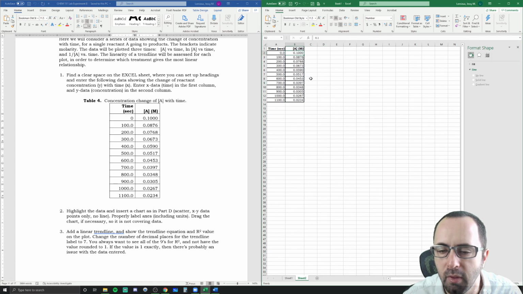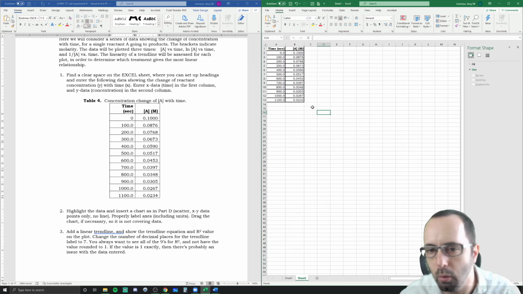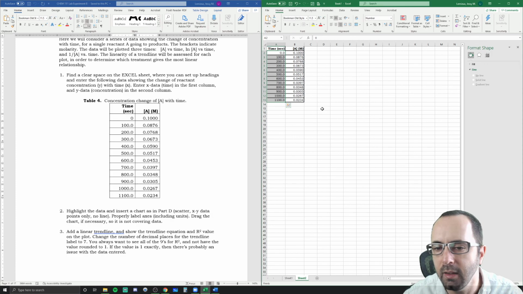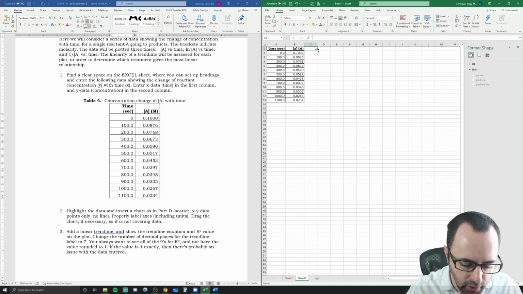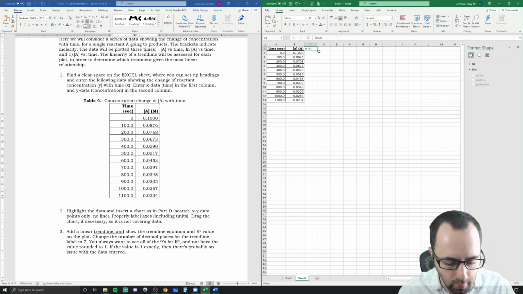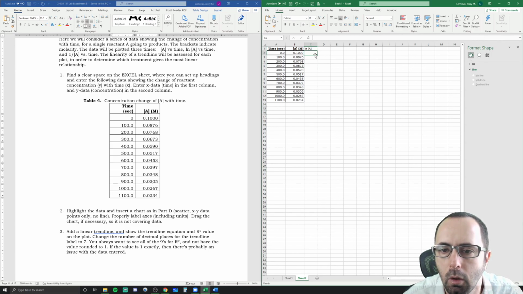Remember that there are 3 graphs that you're going to be making when you're doing integrated rate law. One of them is going to be concentration of your reactant, concentration of A versus time. If that is linear, that indicates a 0 order reaction. To know if you have a first order reaction, you'll want to graph the natural log of the concentration of A versus time.